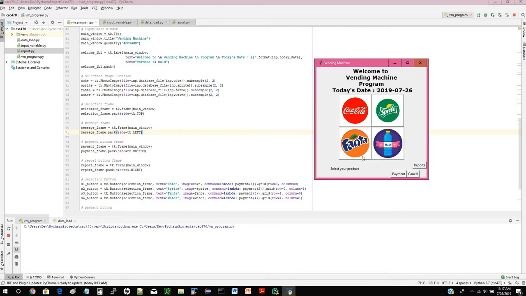So once we are on the selection bar on this section, if we click any of these buttons, it calls the payment function. So let me go ahead and click one of them. As soon as I click the button of Coke, it shows the payment due of 50 cents.